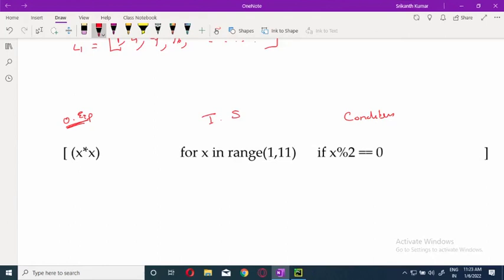Once you know this, you can play with the list comprehension if you understand. First, this will be executed. If there is any condition, this will be executed. Then last, this will be executed.